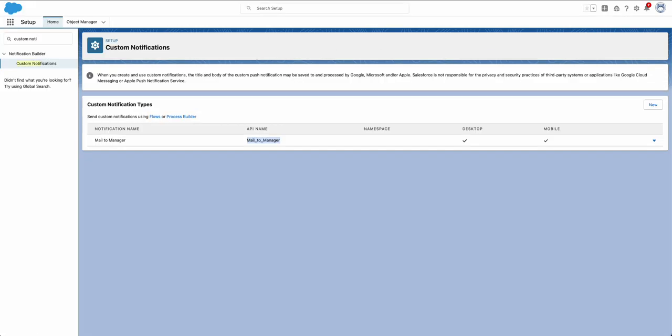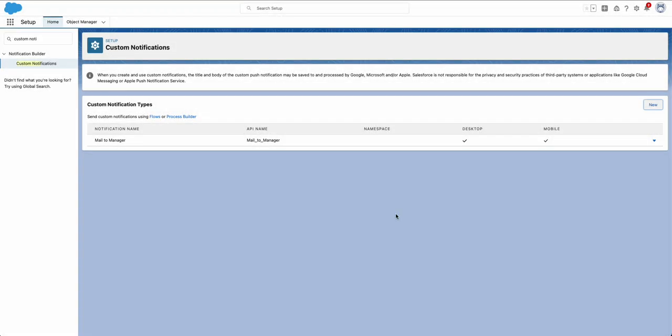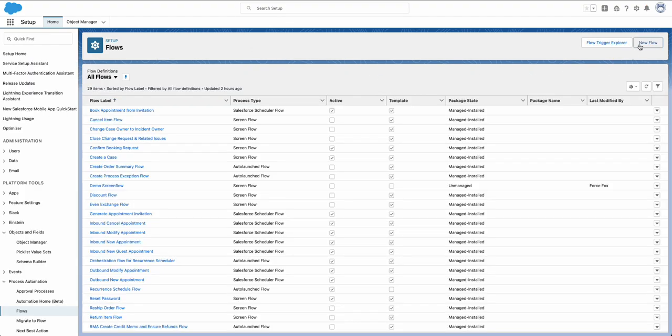So first of all, we have to create a custom notification. Therefore, we go to the setup, just type in custom notification. And here you see I have one, it's called mail to manager. You create your own. You just have to type in a name and select if you want to have it available for desktop, mobile, or for both. And that's the whole magic you need to do here. So we can directly jump over to our flows.